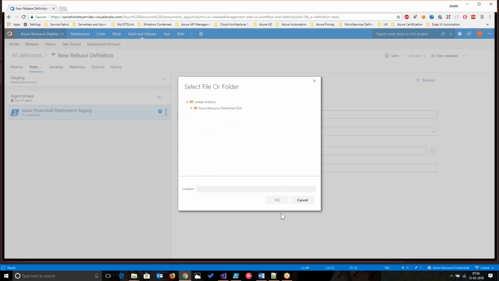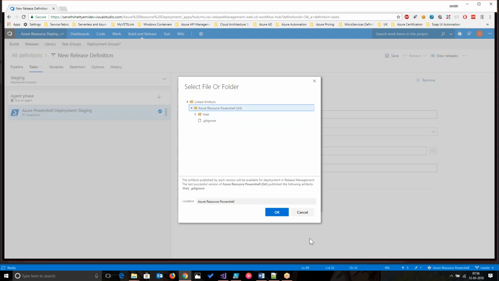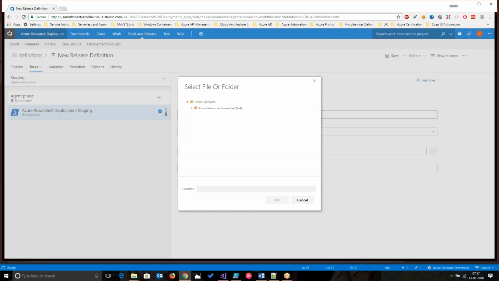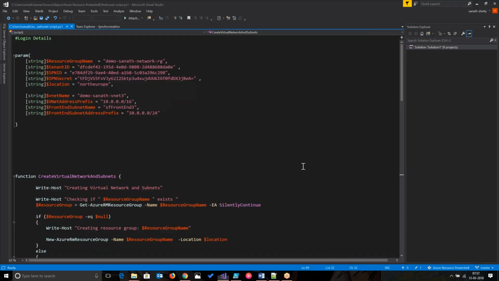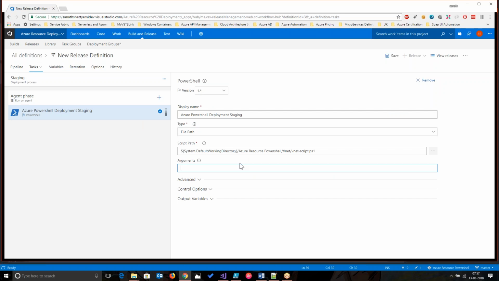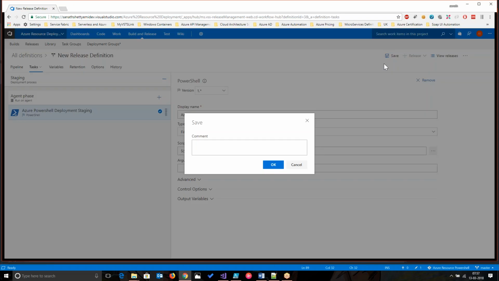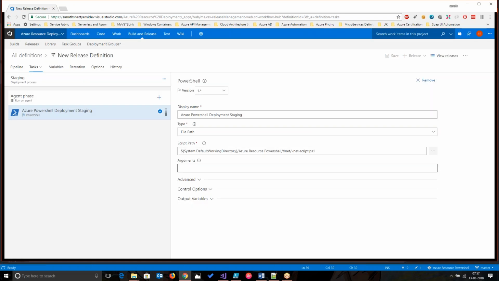I think I did not pick it up. Okay, it did. Okay, let's just do this again. Hit OK. It's selected now. Right now I'm not going to pass any argument because I have set some default values. Later we'll come back and see how we can use this section of the code. I'm just going to hit save.